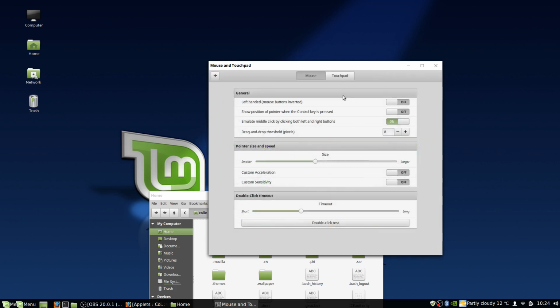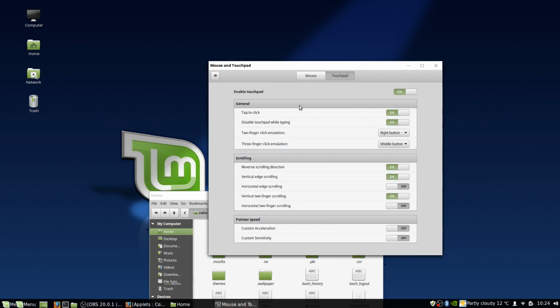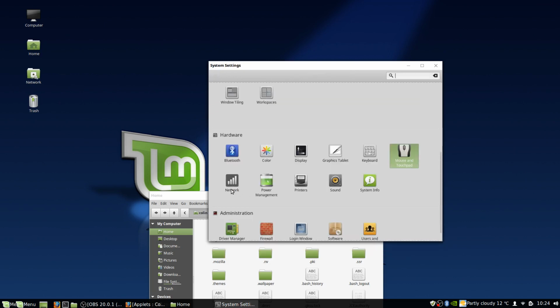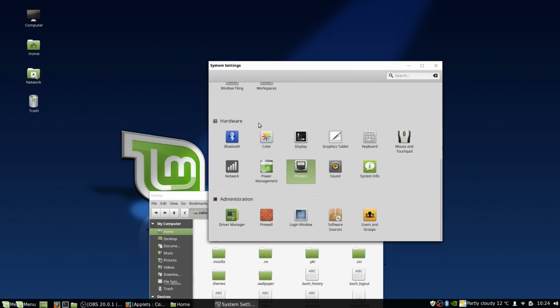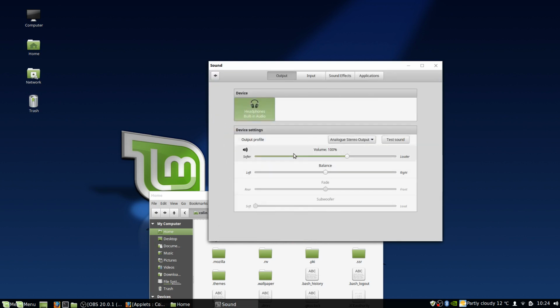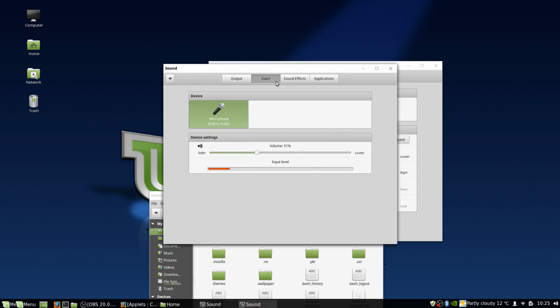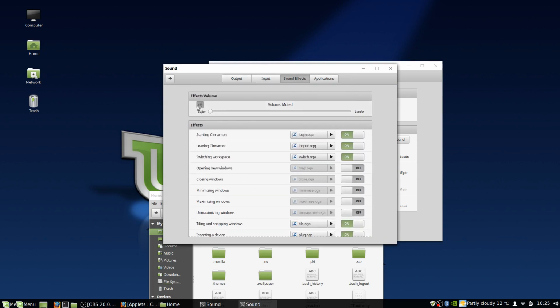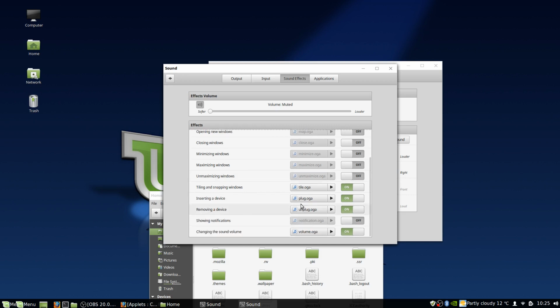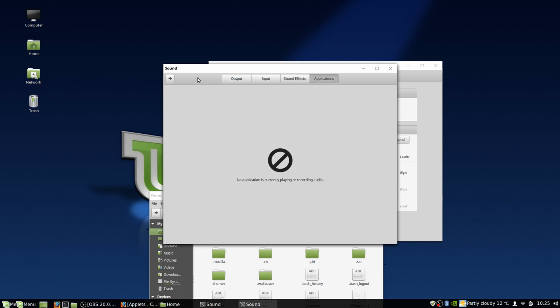Mouse and touchpad. You can configure those to your liking. Network, power manager, printers. You can add a printer if you wish. Sound, there's your sound settings. Also on the sound icon itself, down in the bottom right, you can click on that and click sound settings. Input, sound effects. Sound effects, if you want, you can turn on or turn off. You'll have your login and log out sound effects and adding devices and so forth. I choose to turn that off.